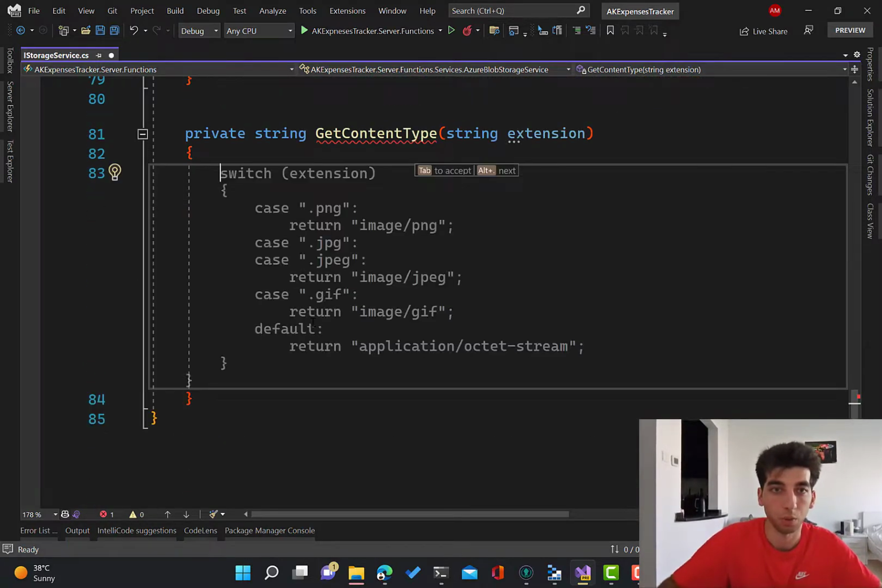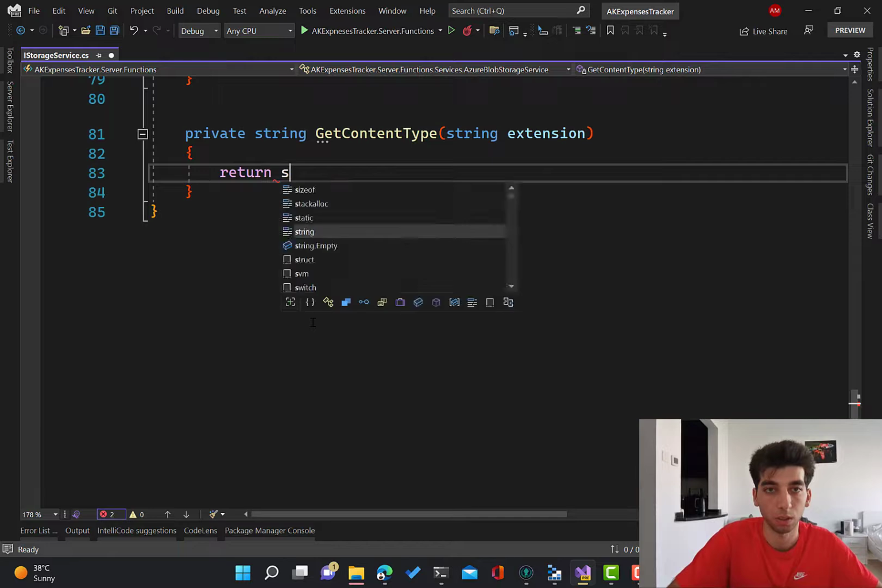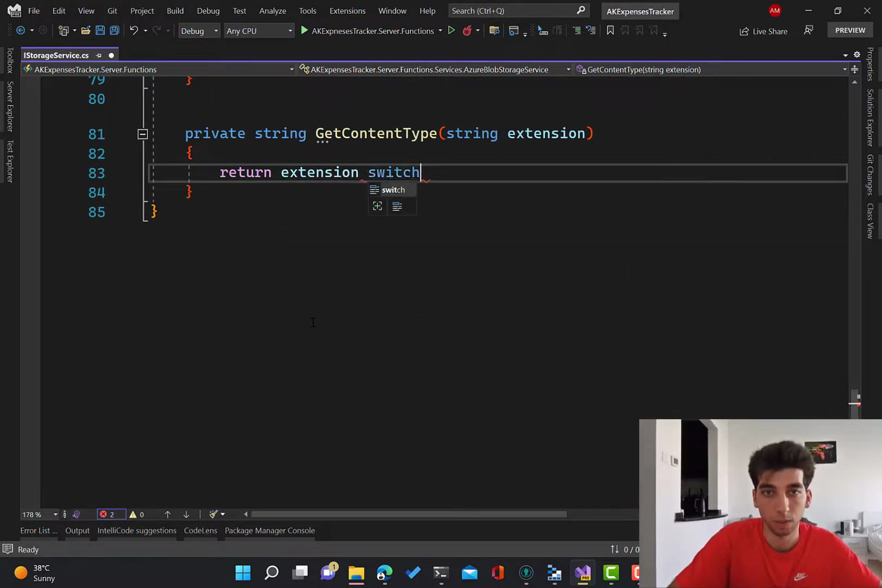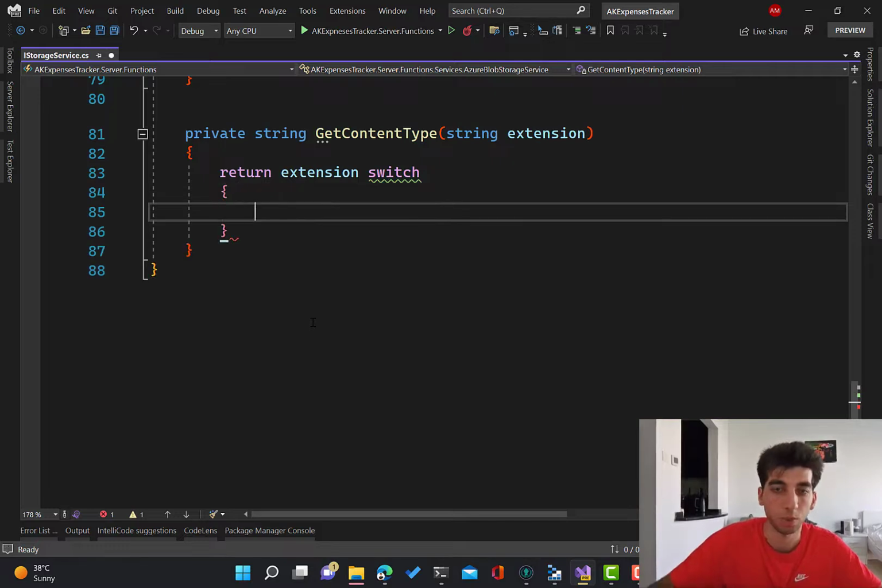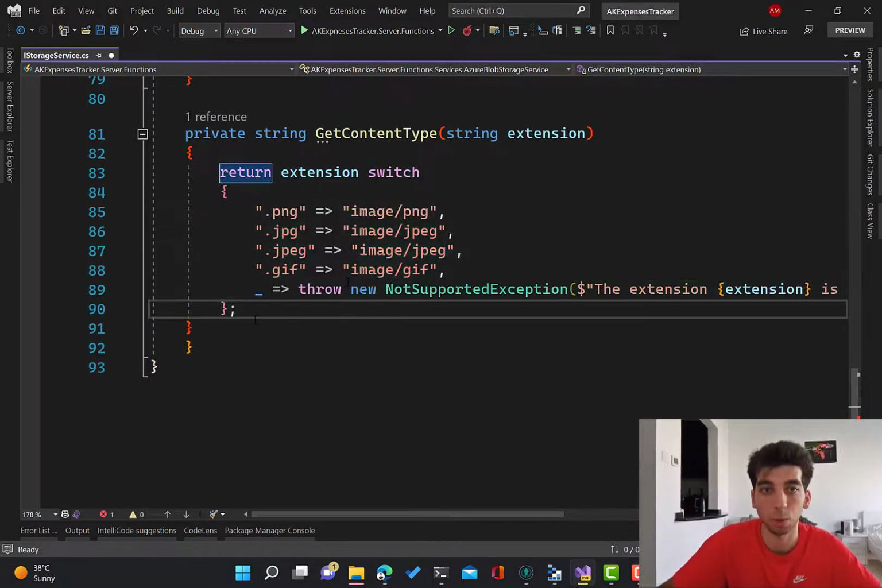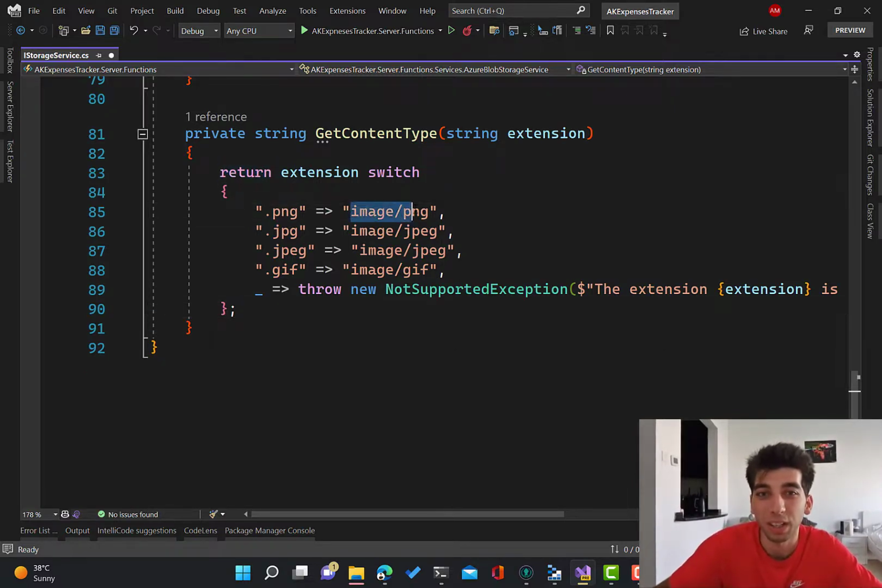Okay, so we just need to type return extension switch. So this is the new switch syntax, if you're not familiar with that. Okay, look at that. GitHub Copilot already fetched the content type for us.